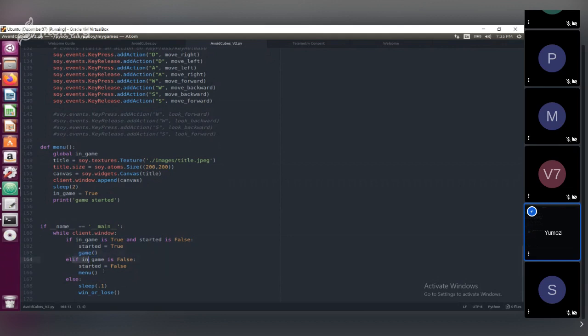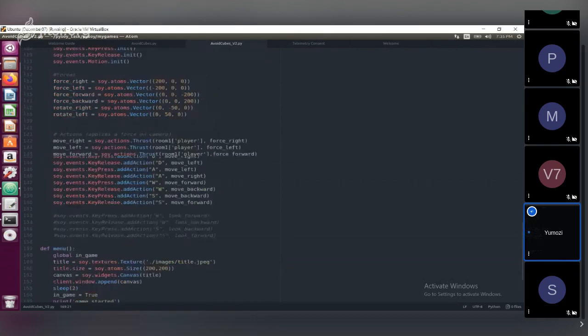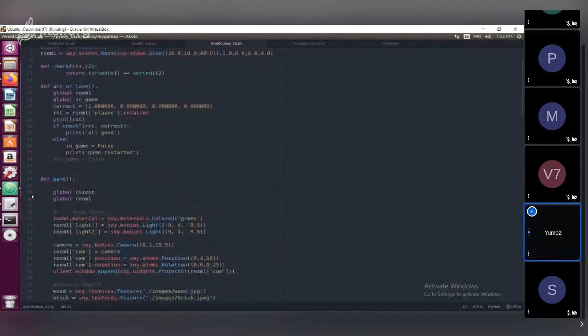Otherwise, if the game is not supposed to start, which means we're on the menu page, then we will run a menu command. And if there's no change to the current condition, then we just continue looping and check for win or lose with the function called win or lose here. This is the win or lose function.